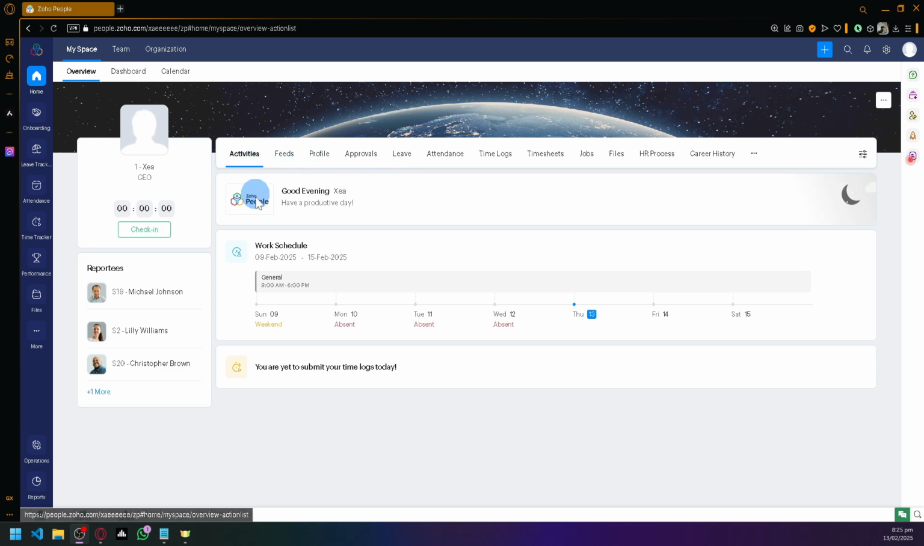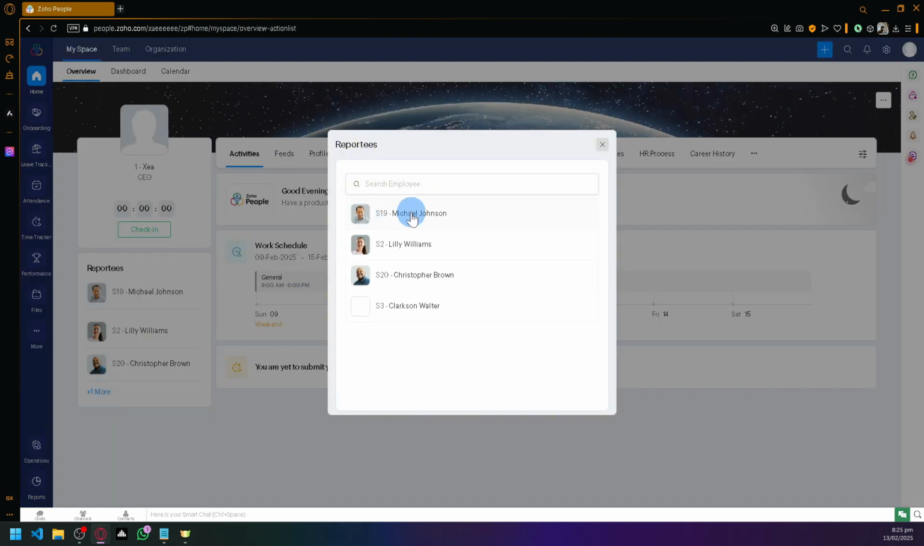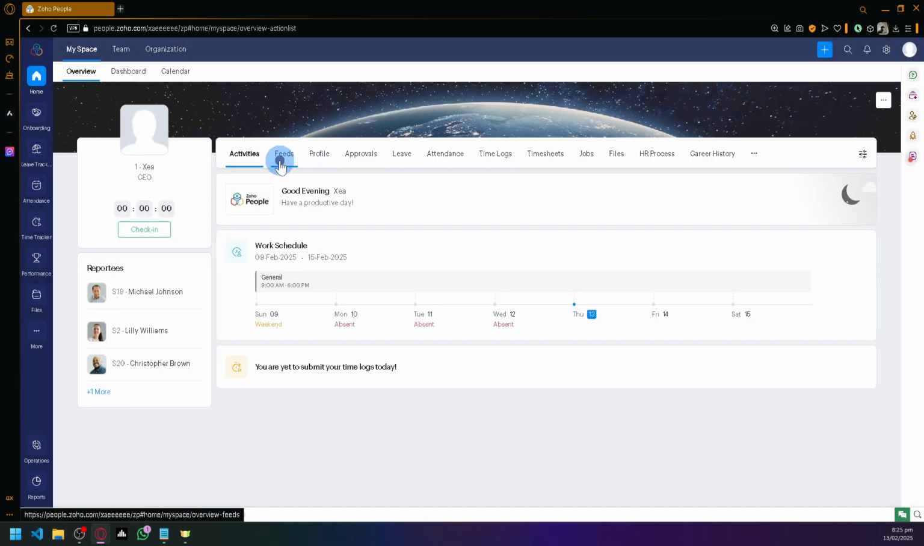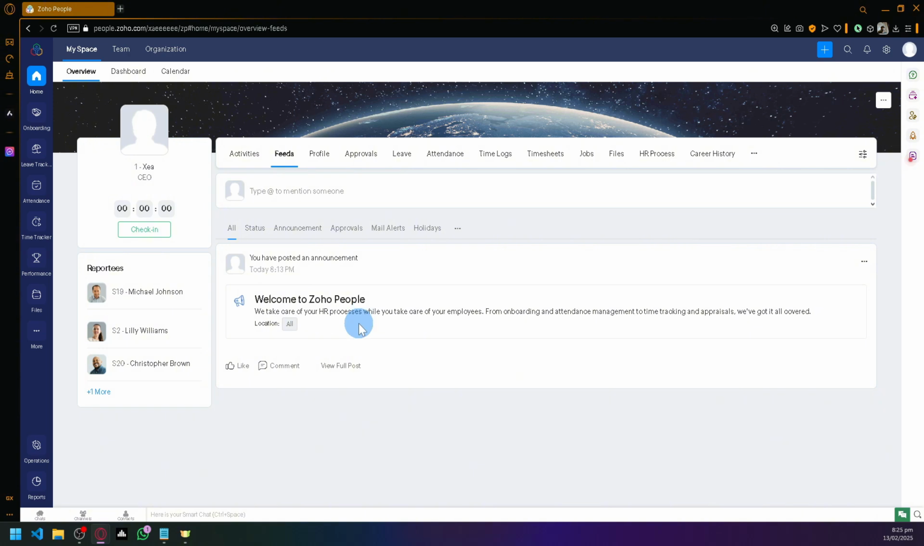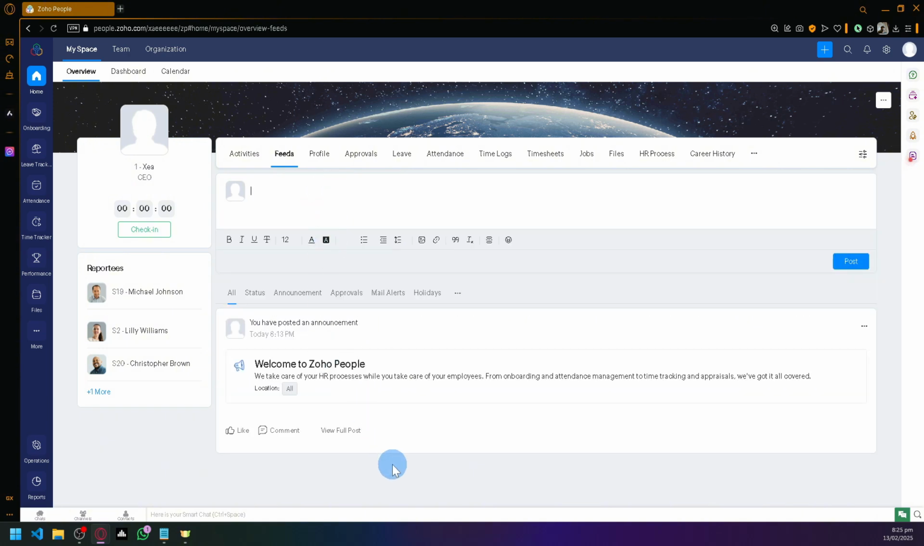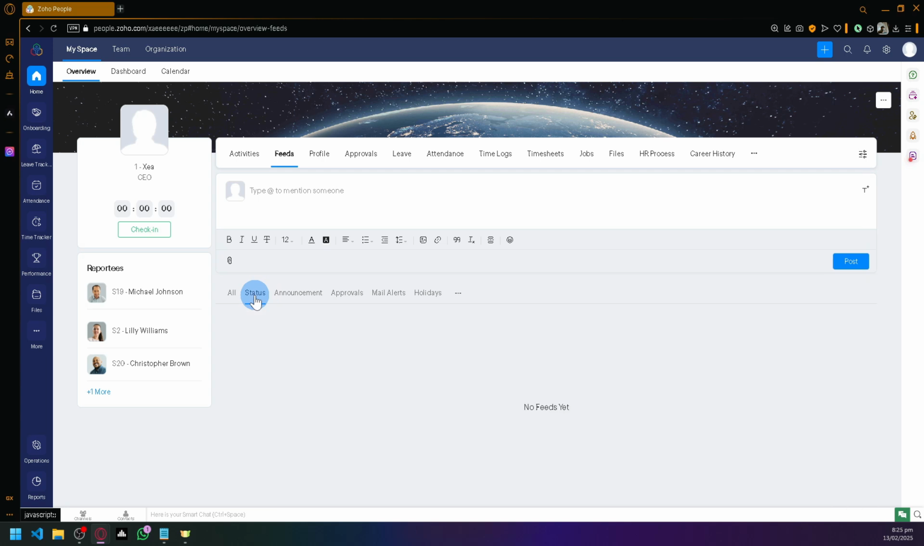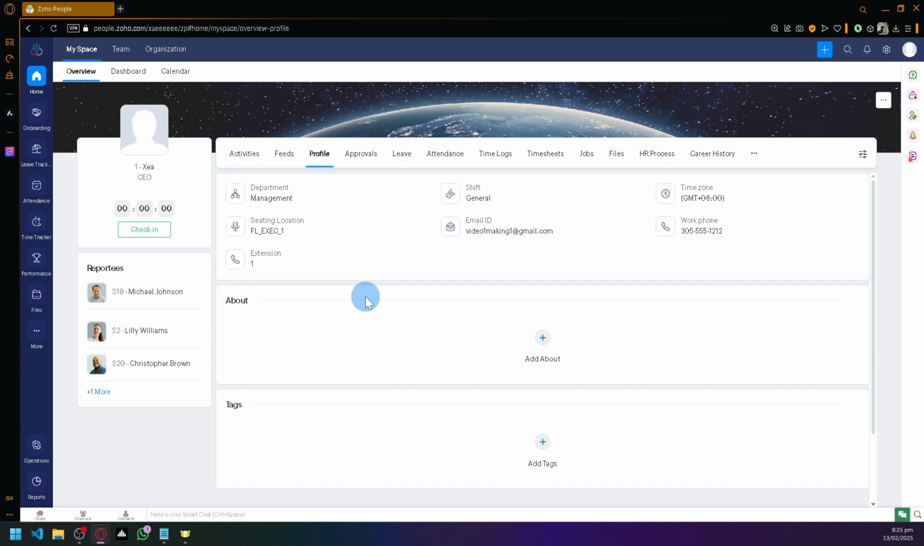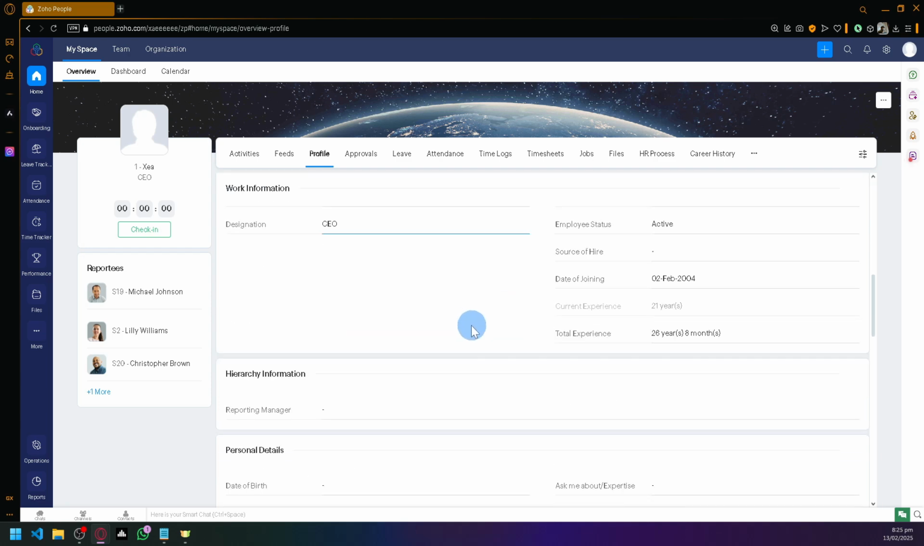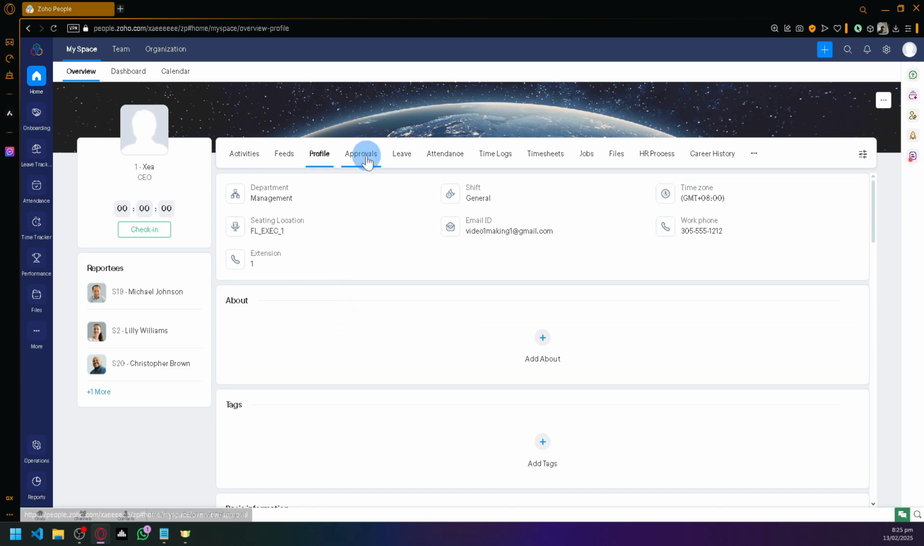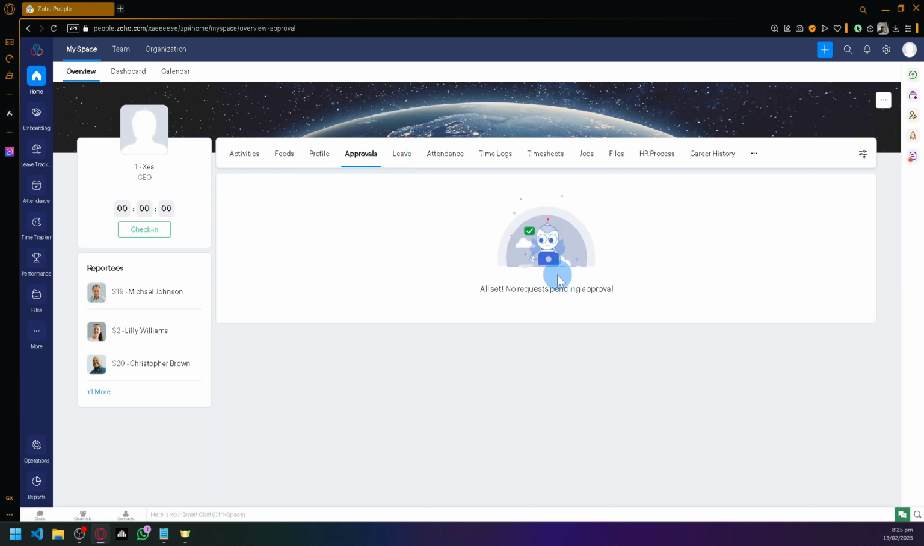Over here in activities, you can see different work schedules and different reportees. This is where you will be able to see your different employees and search for them, of course. You can check out some feeds over here where you could simply mention and talk to people, have some announcements, and check people's status, approvals, and so on. You could also check out some files over here for your own information. You have approvals over here. This is for when people are applying for a leave or an attendance option.